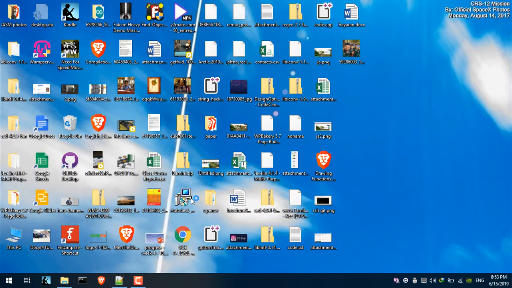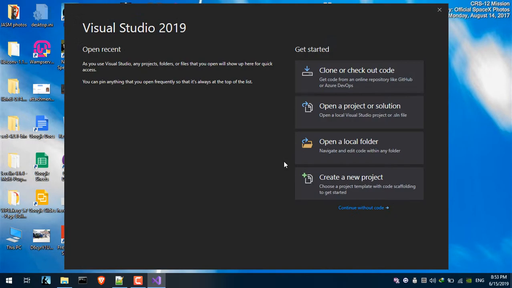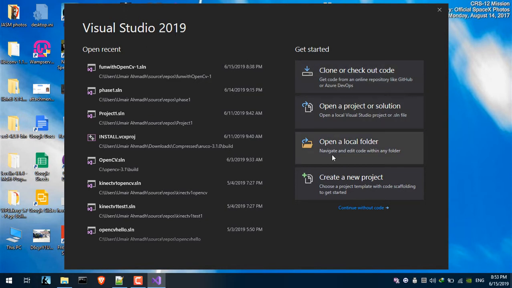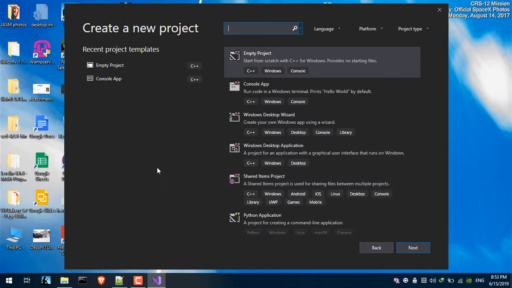First of all, I'm going to open Visual Studio 2019 Community Edition. That's what I'm going to be using. First of all, I'm going to create a new project. If you don't know how to set up Visual Studio 2019 on your Windows PC or any operating system, there are plenty of videos all over the internet, especially on YouTube, explaining how to do that very well, better than me. So after setting up Visual Studio, you're going to create an empty project.